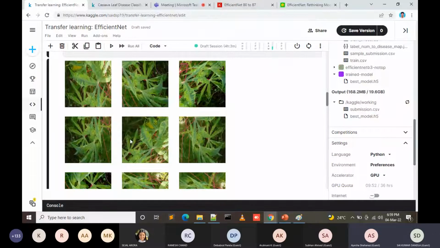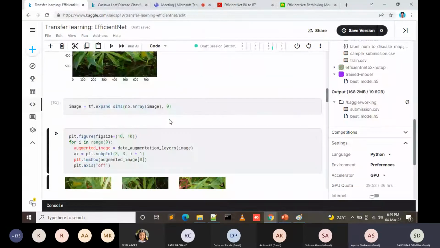So this is how we can do data augmentation in real time, and this is useful whenever you have less data. So this may be useful for you.